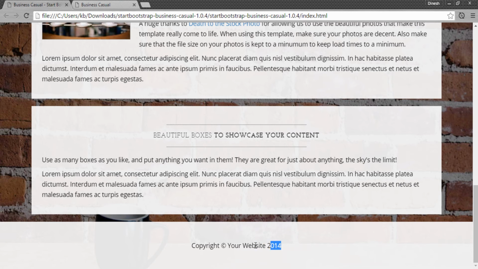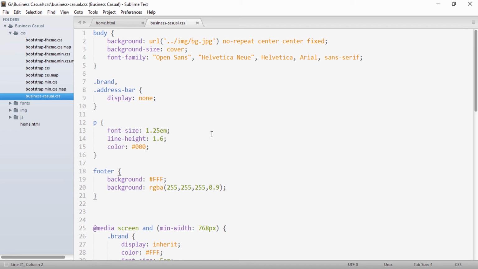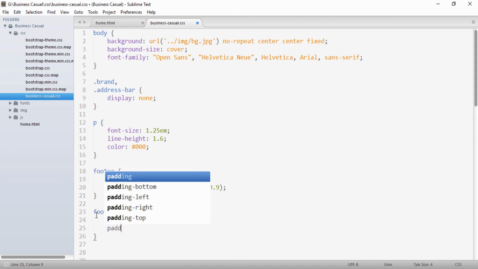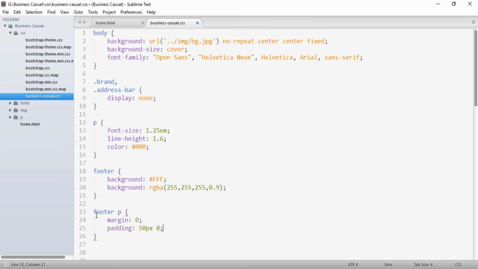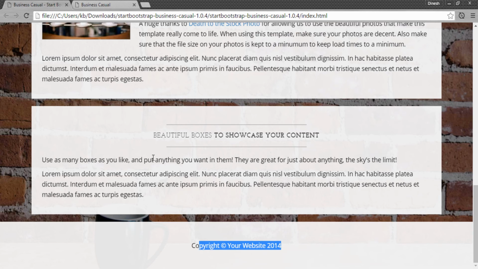If you see, the text has a padding to it, but here we don't have any padding, so we'll also provide a padding to it. For this specific paragraph which is under footer, I will give a margin of 0, and let's say I give a padding of 50 pixels to top and bottom and 0 pixels left and right. If I save it and go to the browser, you see that our footer has been created, which looks exactly like this.